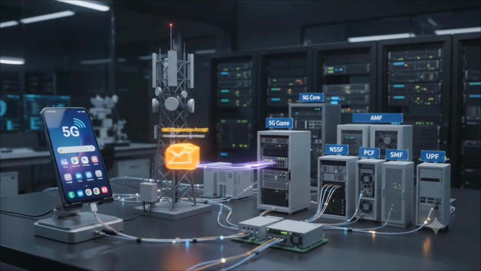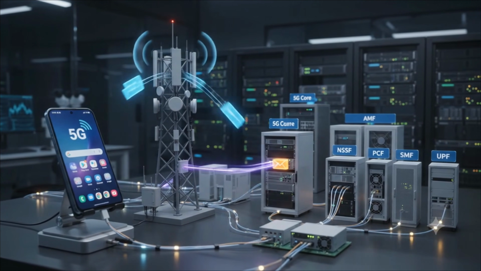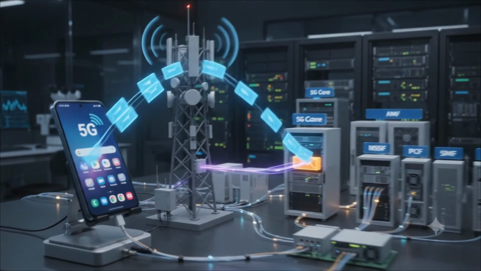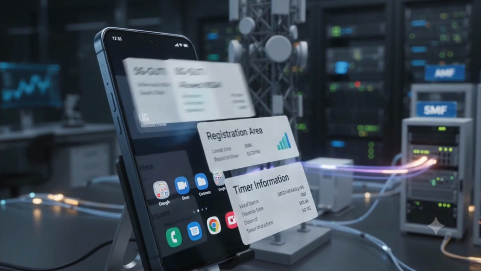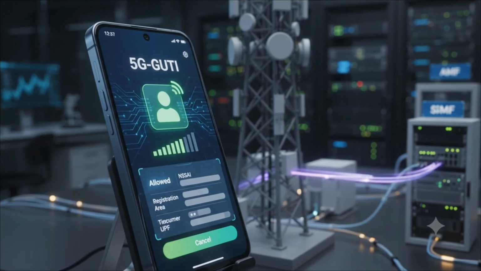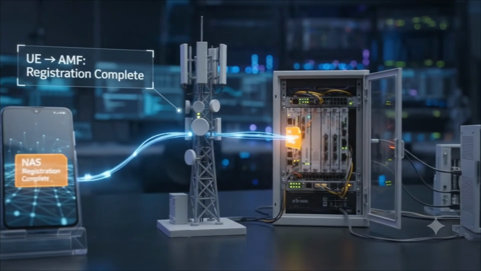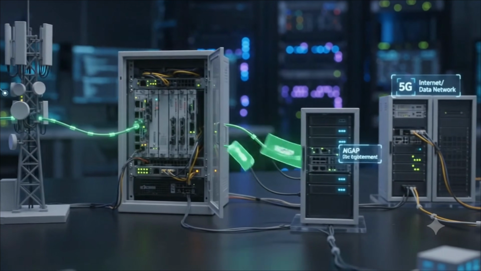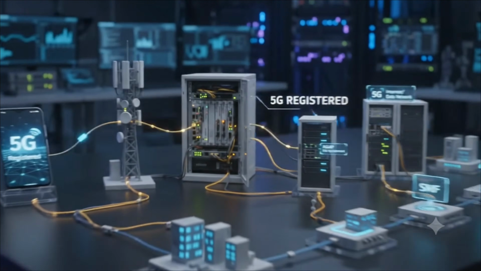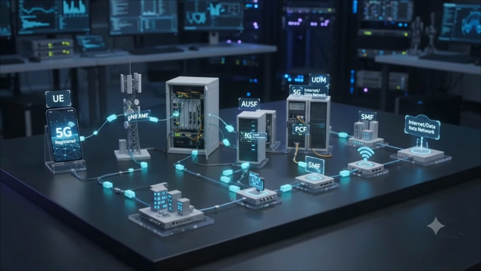The AMF accepts the registration and sends registration accept containing information such as allowed slices, registration area, and potentially a new 5G-GUTI. The UE acknowledges with registration complete. At this point, the UE is successfully registered with the 5G core.